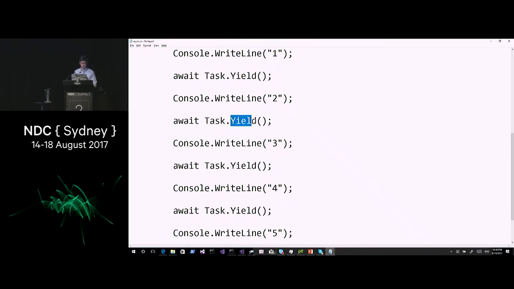It doesn't have to be Task.Yield. I could do Task.FromResult 1, I don't know, await another performance crime, Task.Run of nothing, whatever, right? Like you can be awaiting a whole bunch of things.